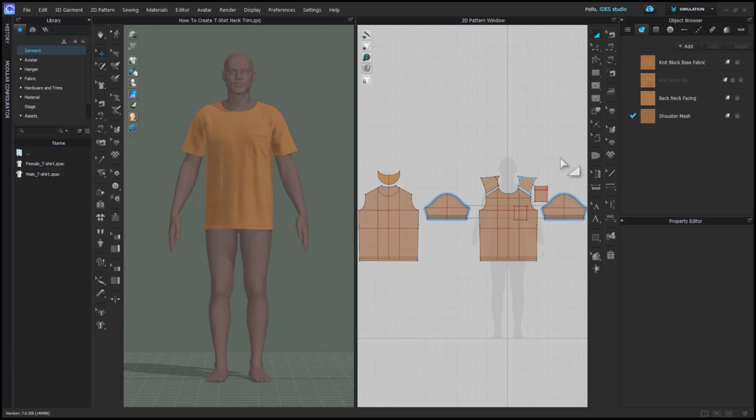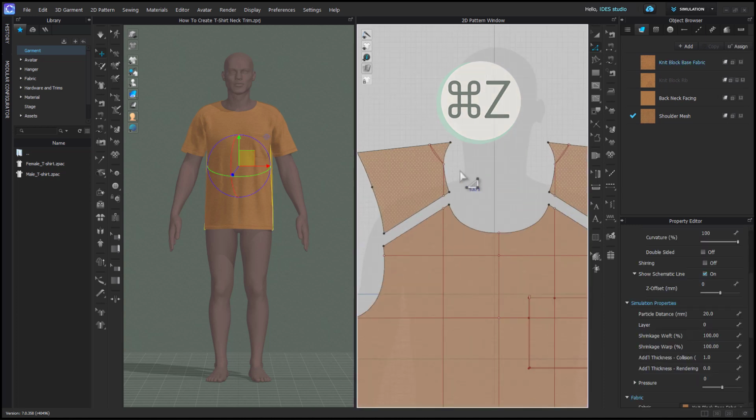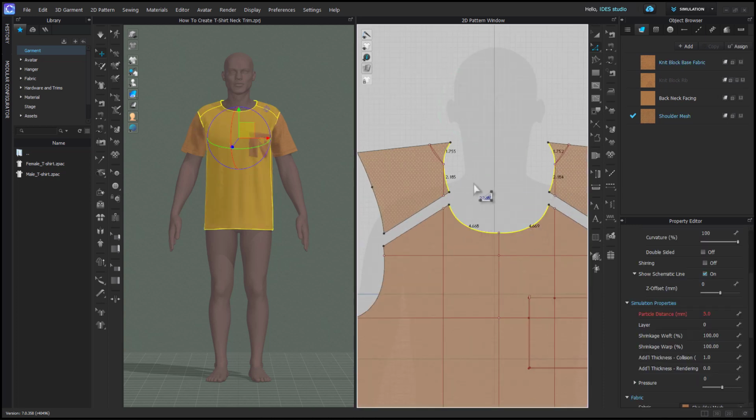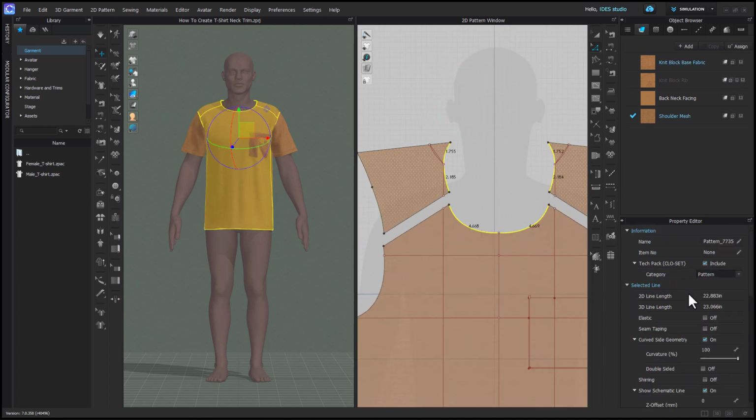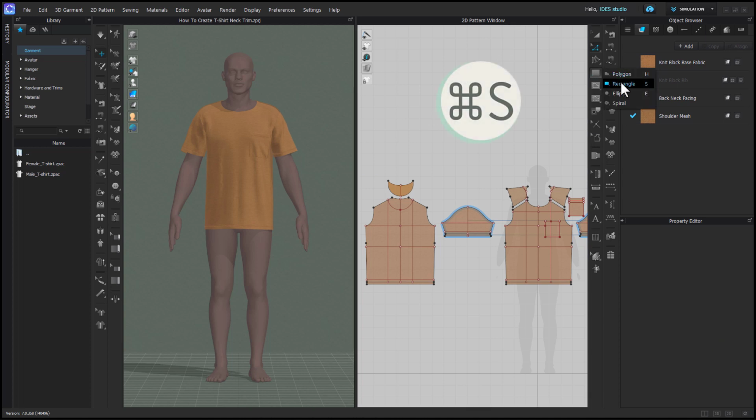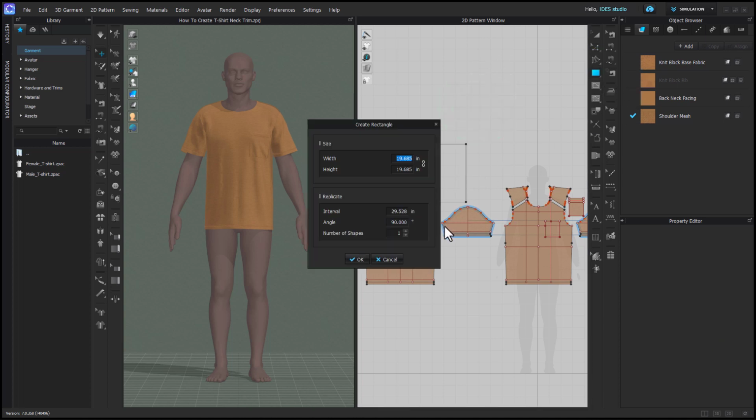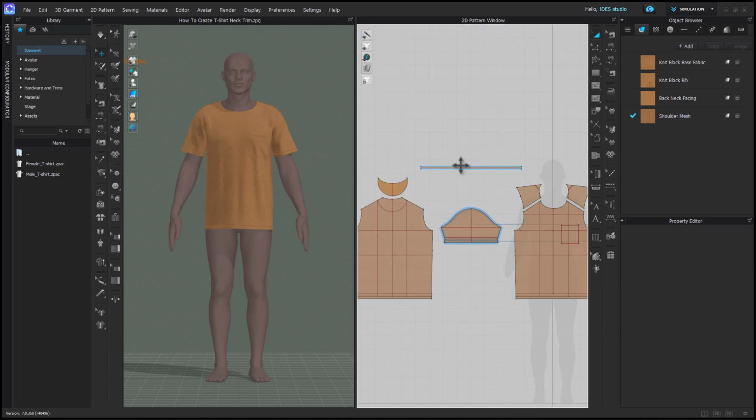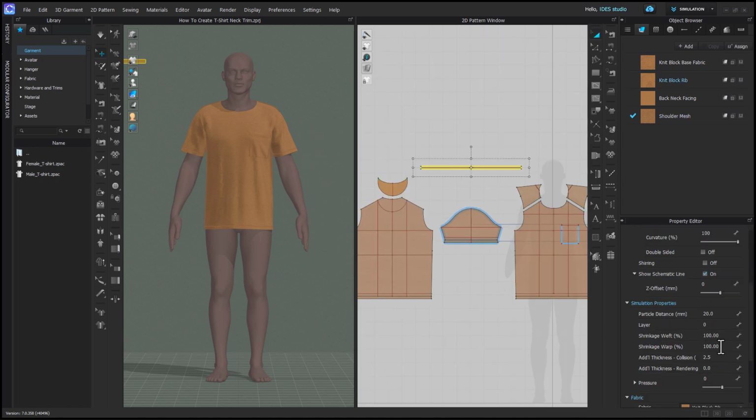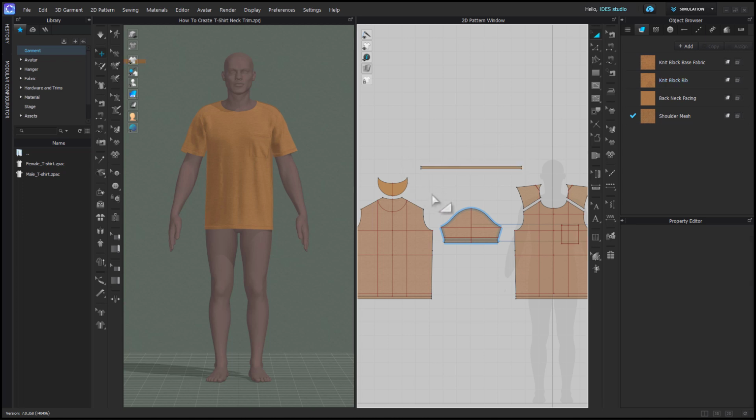I'll start by grabbing my edit pattern tool and measuring my full neckline. The total number will be by your cursor, unless you have symmetric patterns, and then you'll want to look under 2D line length, symmetric line length. Grab your rectangle tool and left click in the 2D background to get the precision box and enter in your numbers. The width will be the length of your neckline and the height will be the height of your trim. Then select your neckline trim and change the particle distance in the property editor to 5. This is super important later when we fold the trim.